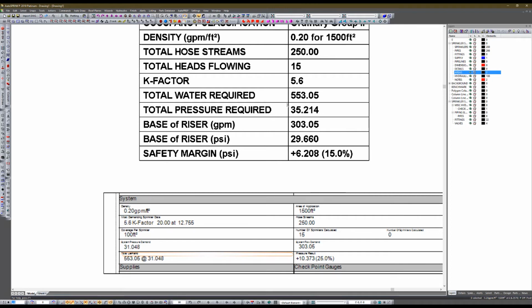So that includes my system demand plus the hose allowance. In addition to that, I need more pressure at my hydrant than I do at my base of riser. And that accounts for the pressure loss through elevation and frictional resistance through pipe and fittings of the underground.